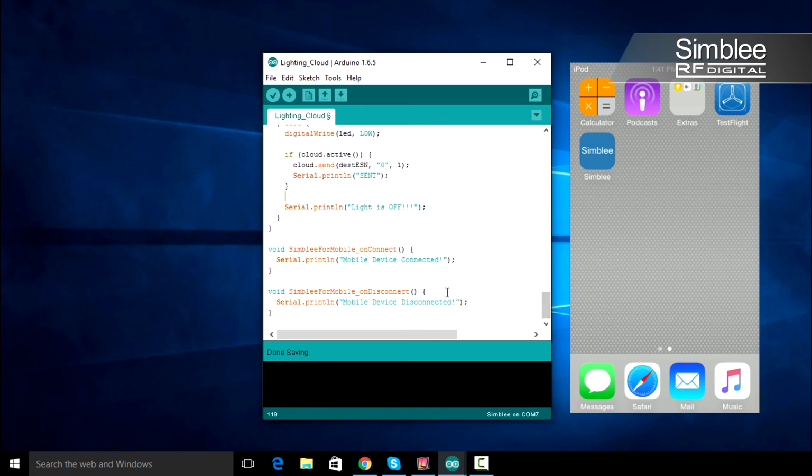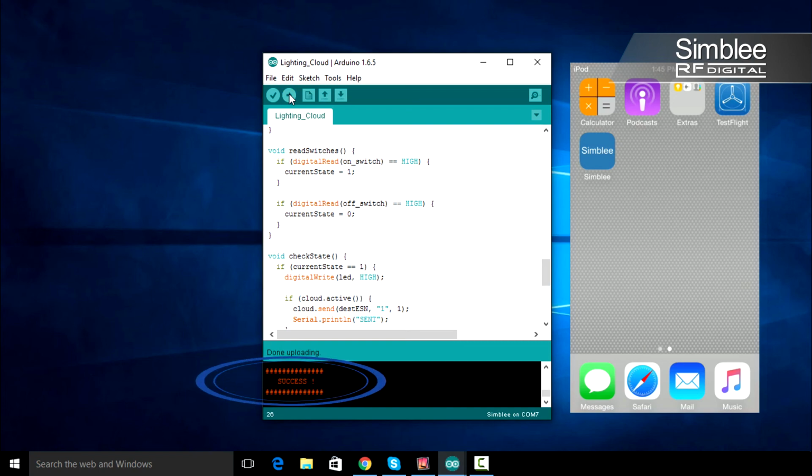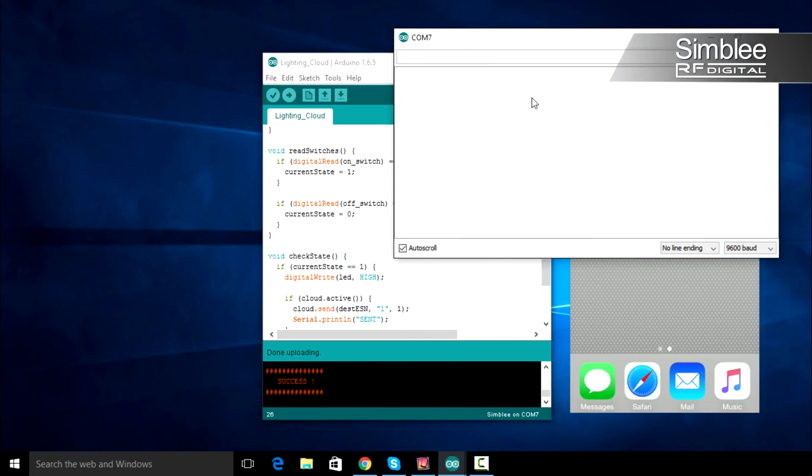Last but not least, scroll down to your Simblee for mobile_onDisconnect function. Underneath the Serial.println function, add another stating cloud disconnected. Save, compile, and upload your sketch, and open the serial monitor. You'll see the ESN of your Simblee module listed there.